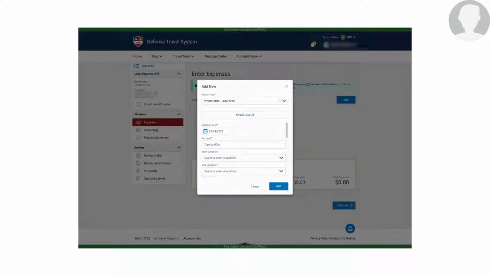If you traveled earlier than the date that you are selecting, you'll change the expense date to the date that you initially traveled. In this example, I will use the 12th of October. In the purpose, I'm going to put commuting local mileage. In the start location, I will select my residence, and in the end location, I will select duty station.